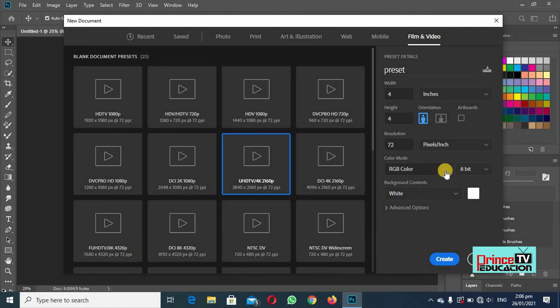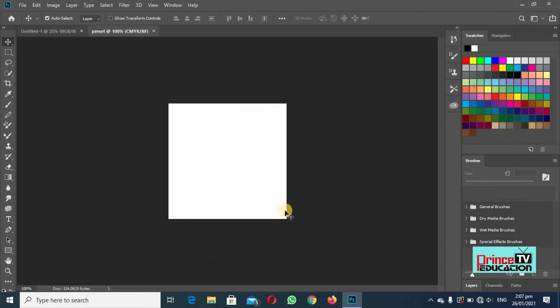Secondly, this is the color mode. There are basically two color modes which you have to consider. One is RGB and the second is CMYK. CMYK color is used for print media and RGB color is used for electronic media. So I will use CMYK because I am using inches, and it is supposed that I will be working on, you can say, print media. So I will just click Create, and here is a canvas of my desired size.